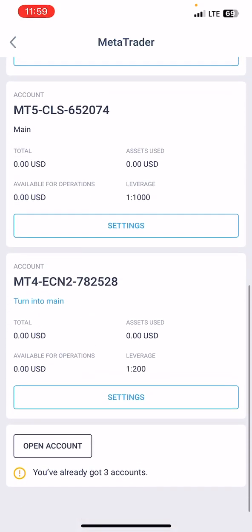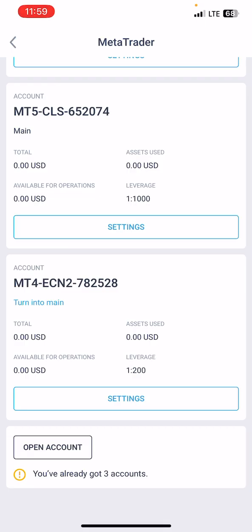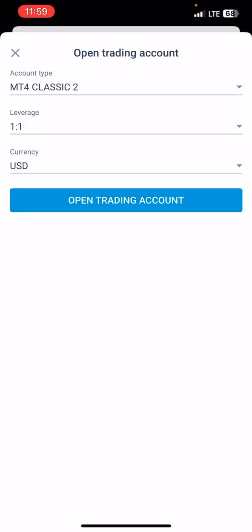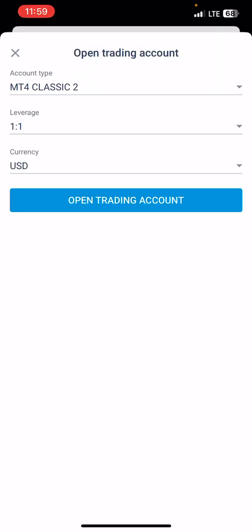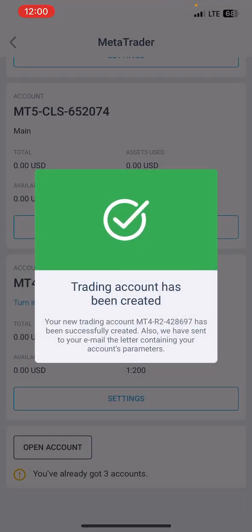So let's create an MT4 account. Click on open. This is MT4 Classic. We have so many MT4, MT5, even cent accounts. So let's say I want to click on MT4. Here is how I click on MT4. MT4 Classic 2, you click on OK. Then once you're done, you click on Open Trading Account. So I've successfully created an MT4 account using my mobile phone.